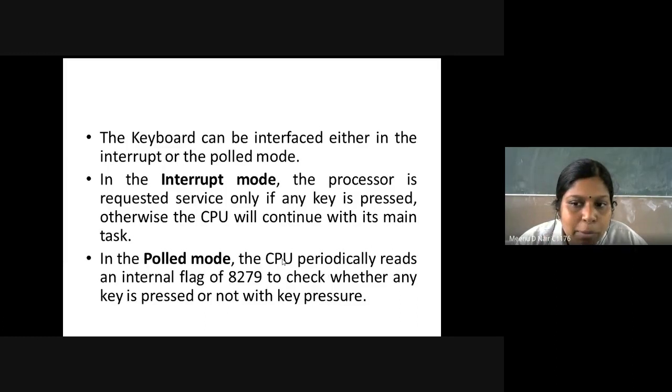So the CPU periodically reads the internal flag of the 8279. If you are pressing a particular key, the corresponding code word will be generated in the 8279. So what will it do? It will keep on checking whether any key is pressed on the keyboard. That's what it does in the hold mode.